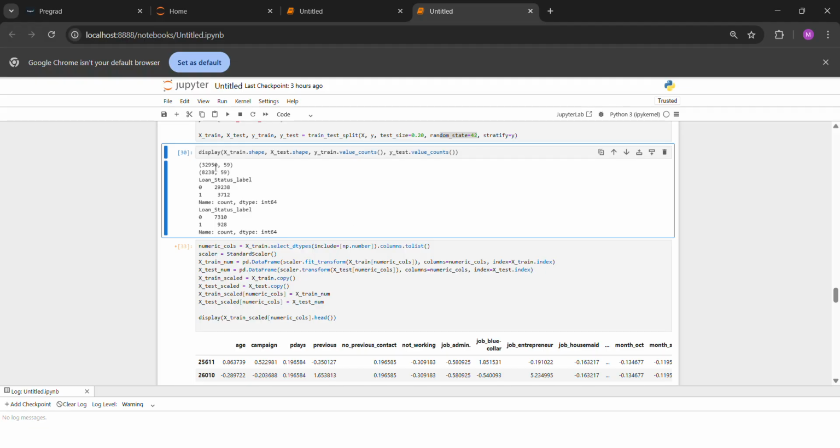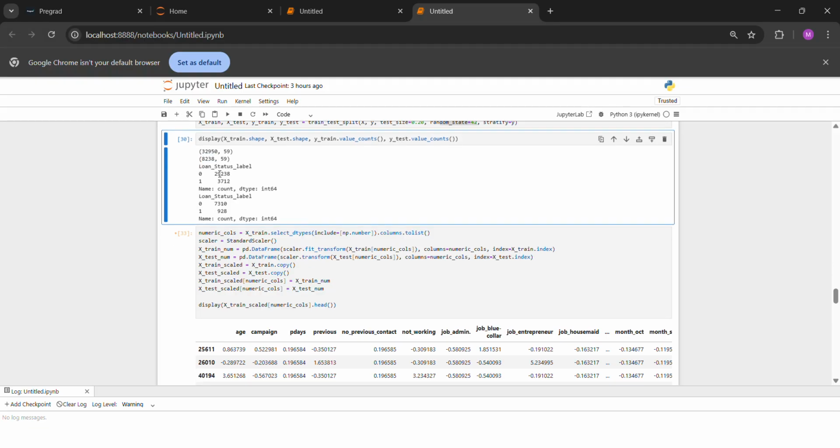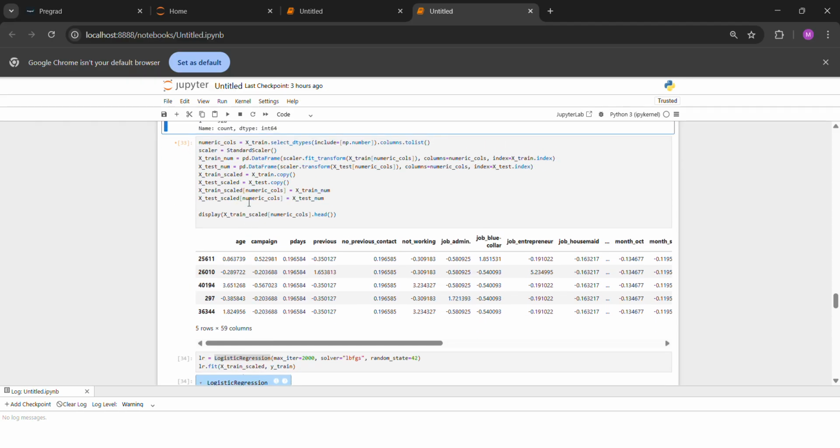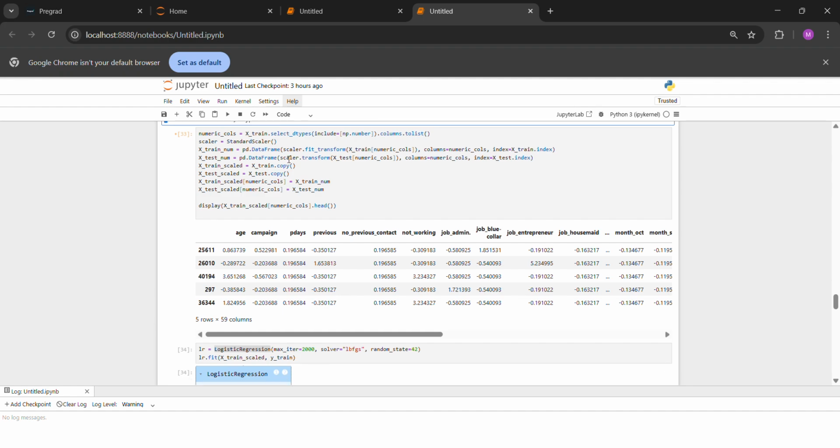Okay, here see the train and test data counts. So 32,950 records in the training data set and 8,238 records in the testing data set. Okay, same here. That is perform the StandardScaler, that is a library of scikit-learn.